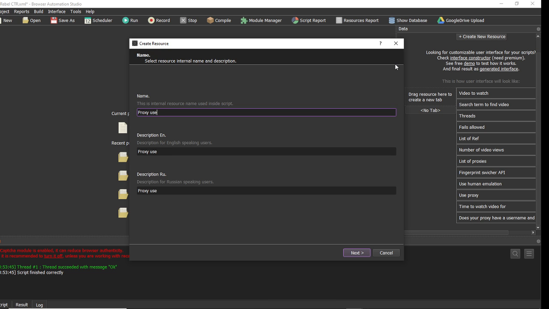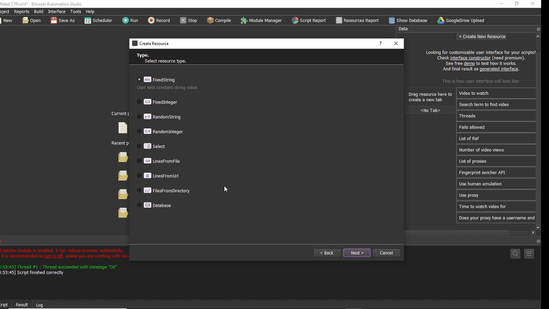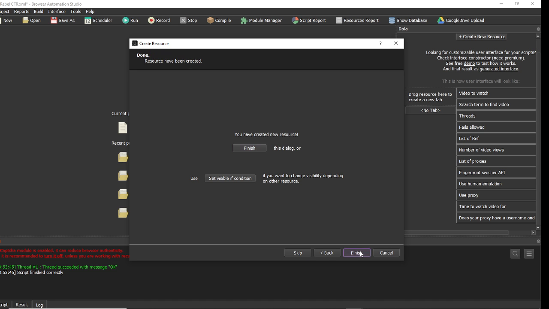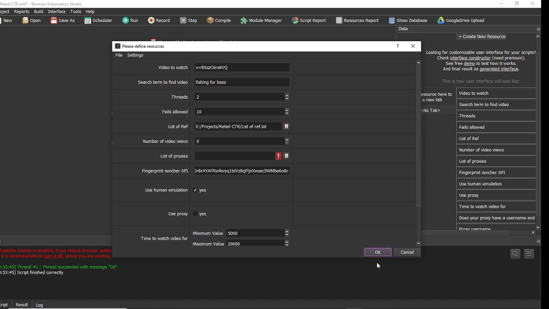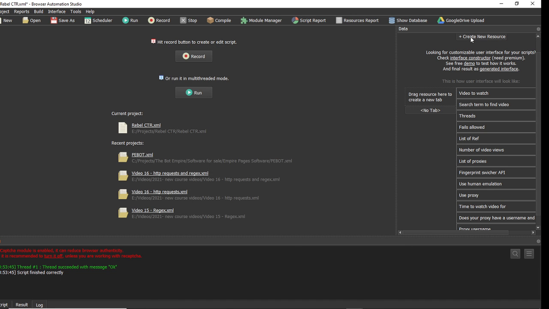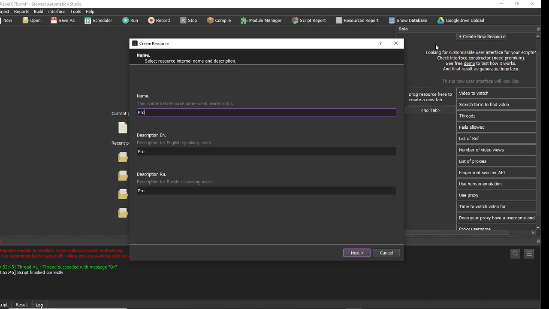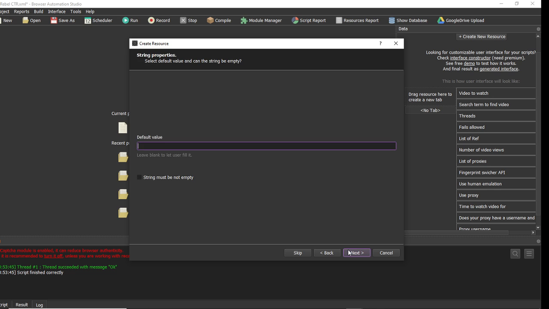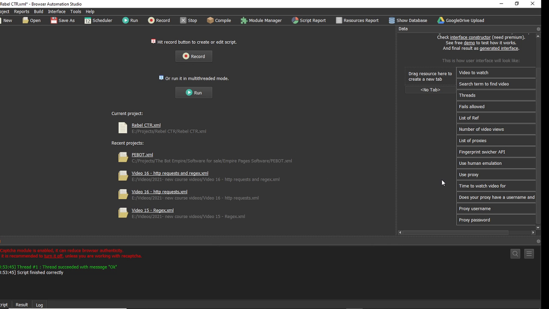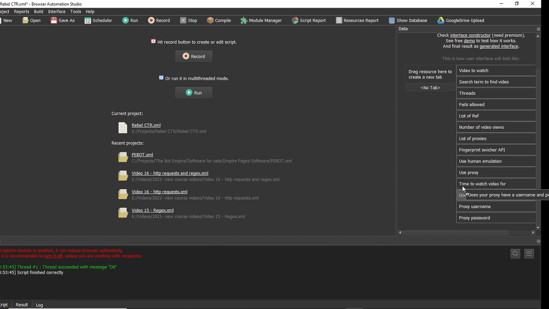Proxy username. Nice. Let's go. Fixed string. I like it. Finished? No. Come on, Dean, you're getting ahead of yourself. Proxy password. Yeah, yeah, boy. Okay. It could be a string. I like it. Use proxies. Then have this.